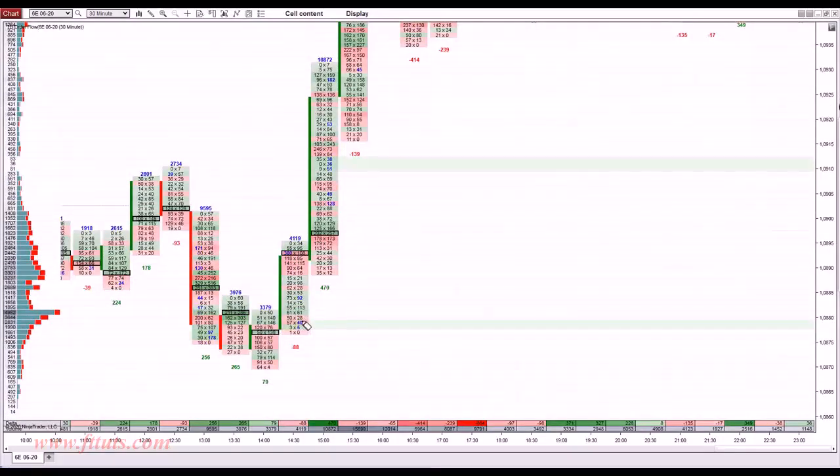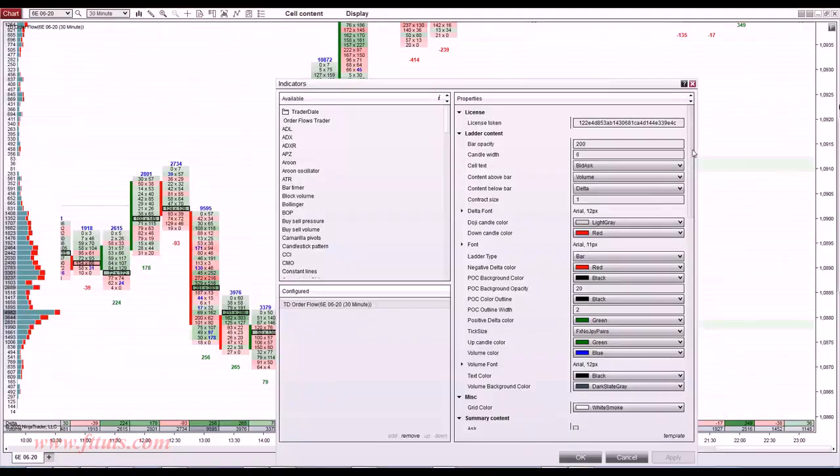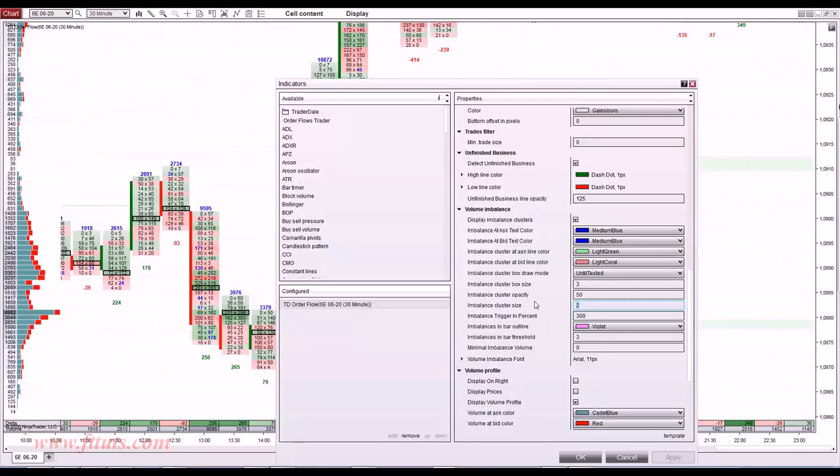All right, you can see it in here. 2 imbalances, and this price level gets highlighted. All right, in here you have 3, so all this area gets highlighted. So let's go back to the indicator settings. Let me just change it back.